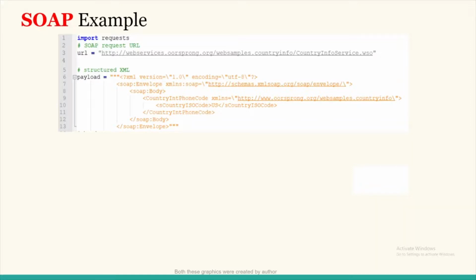In our code, we specify the host URL, the structured XML payload, and the content headers to allow for proper parsing. As you can see, the XML payload is quite dense and not necessarily intuitive. If you take the time to decode this payload, it's actually quite a simple XML block. However, that's because it's not doing much in terms of functionality. It's simply retrieving the country code of the input US.